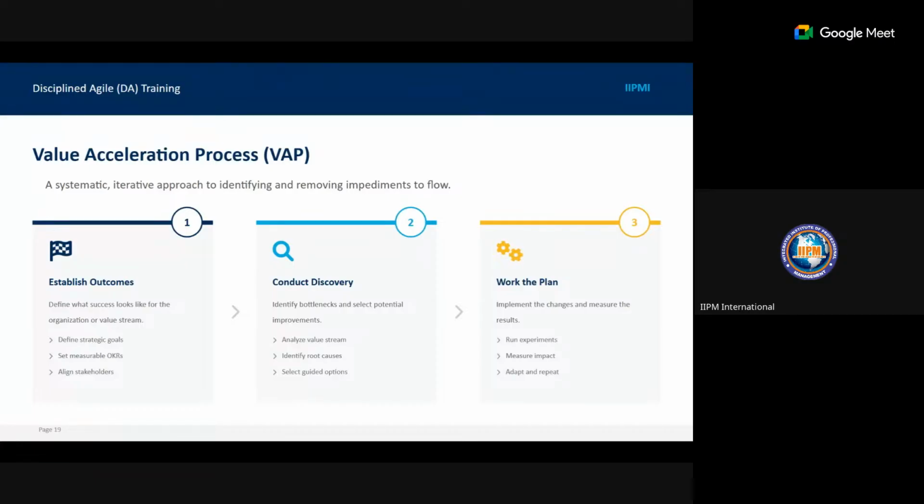In establishing your outcome, define what success looks like for the organization or the value stream. So this brings us to the definition of done. You define your strategic goals, set measurable OKRs, that's your objectives and key result areas. And then you have alignment with stakeholders. So that will be what we do under establishment of outcomes. Then in conducting discovery, you identify the bottlenecks and select potential improvements.